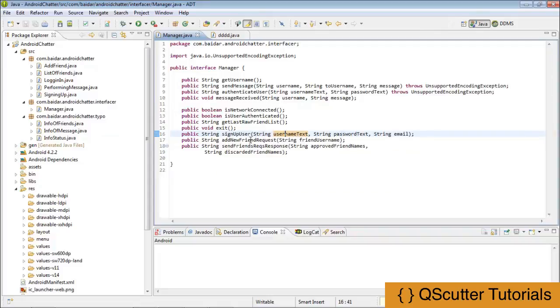Add new friend request. As I've already told you, this Manager interface would give us the full methods which are important for authentication as well as for sending the messages. So addNewFriendRequest allows the user to send a request to another person. And sendFriendRequestResponse means whether the user has responded by discarding you, by rejecting you, or by approving you.